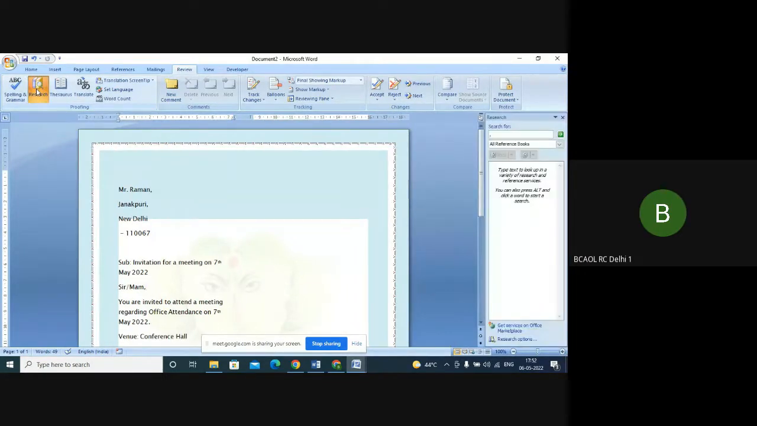Then research is there. That is if you want some text, or some word which you want to search, from some reference book. Do you understand? You want to look up, like in a dictionary you look up a word's meaning. The same way you can also research here. And thesaurus is a dictionary of words, so you can look up the word in this thesaurus also.